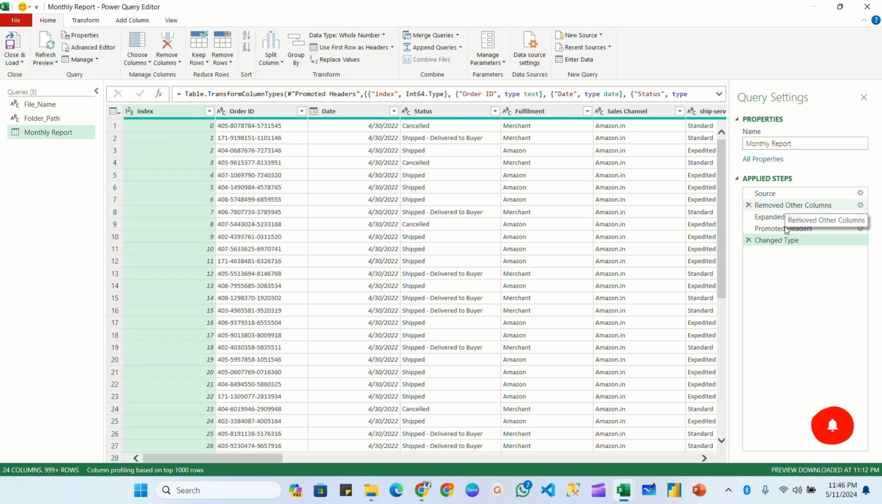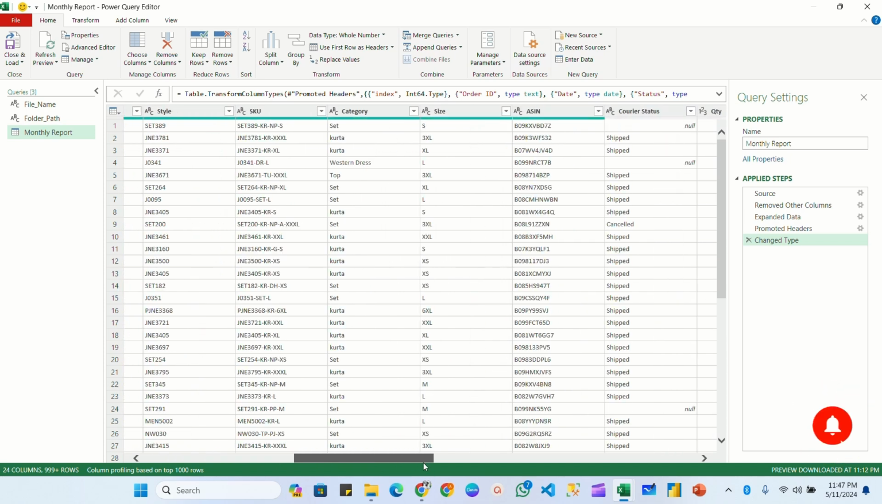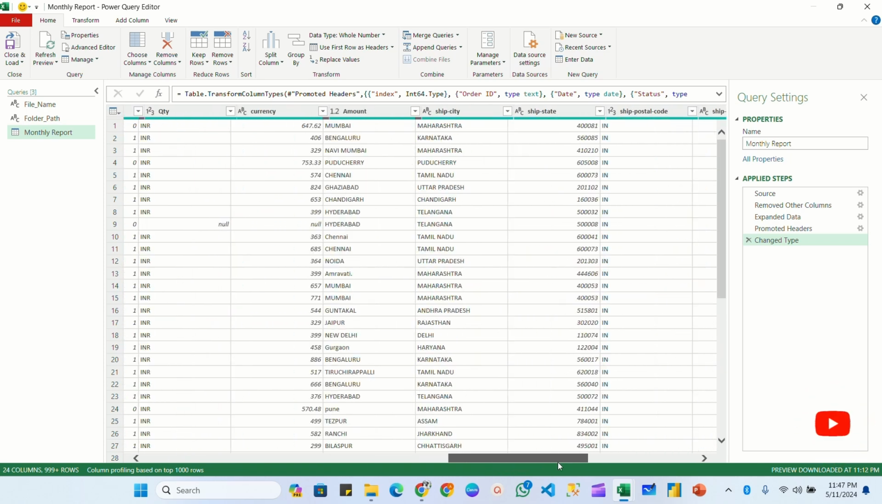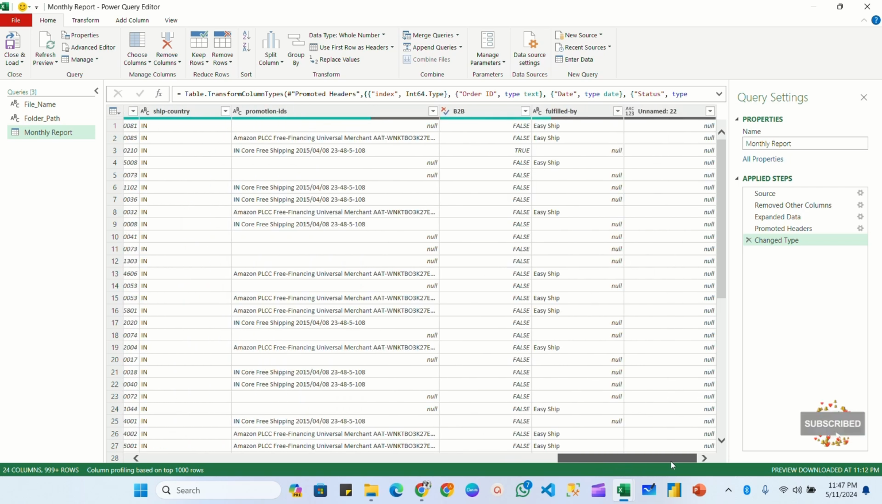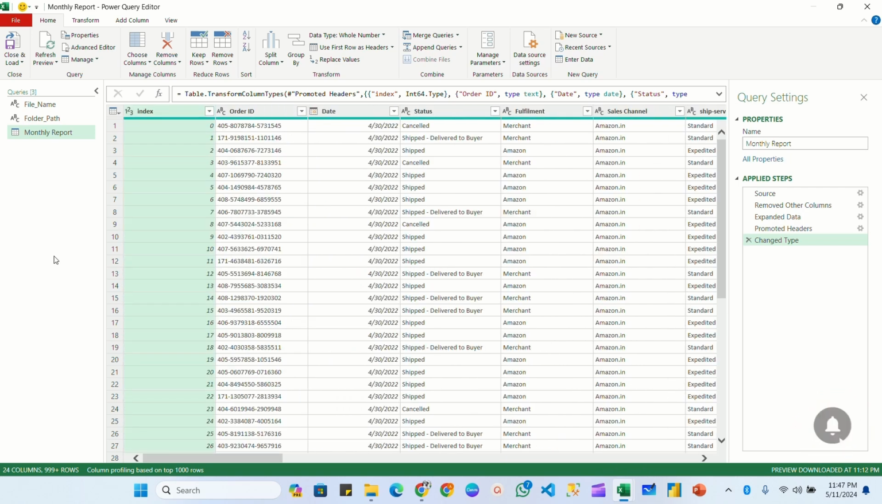And here you can see on the right hand side all the steps. So here promoted headers and then changed type. So you can see as per the column value, the data type of the column has been changed. Okay. So if you want to cross validate, you can scroll and cross validate that all the data types are okay, then you can load the table. Now transformation has been done.